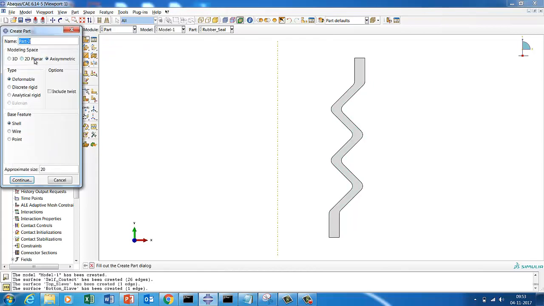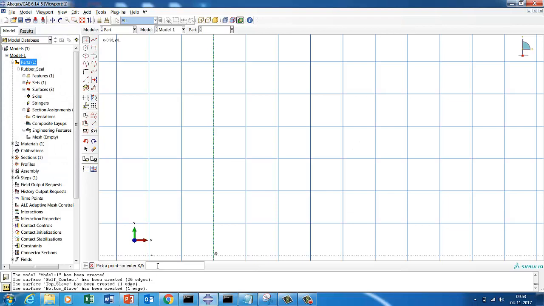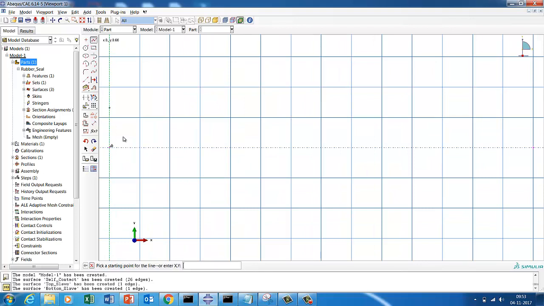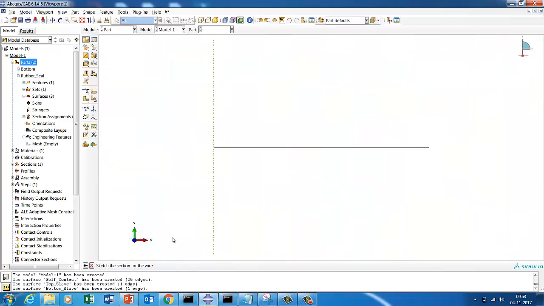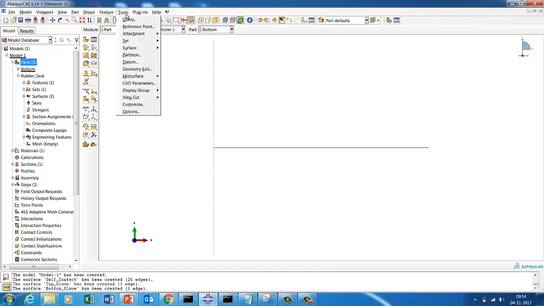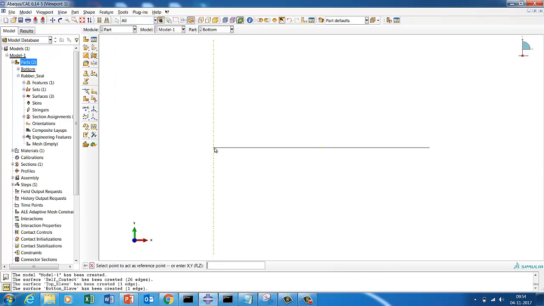It will be like bottom, and this will be axisymmetric, but it will be discrete rigid. So this will start from 0, 0 and then 7, 0. So this is the one thing, and you say done. It is done. Once we do this, it is just a line, so it's already understood this is a rigid component, so discrete rigid we are taking, so we need to mesh it. And then the other important parameter for the rigid is defining a reference point. So go and select the reference point. So you selected the reference point, it is done.